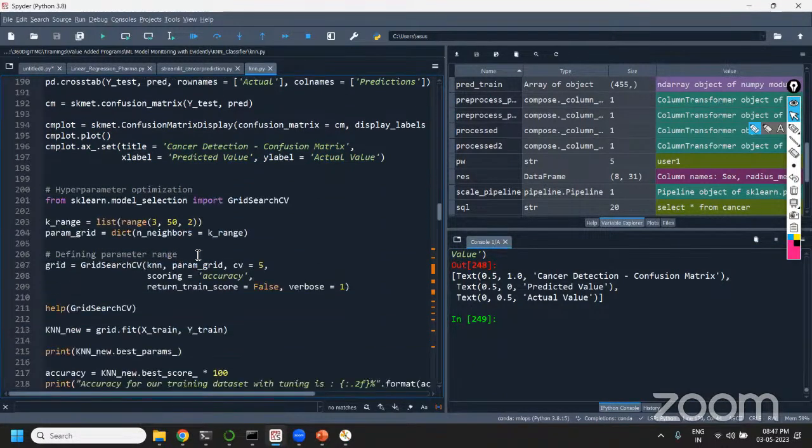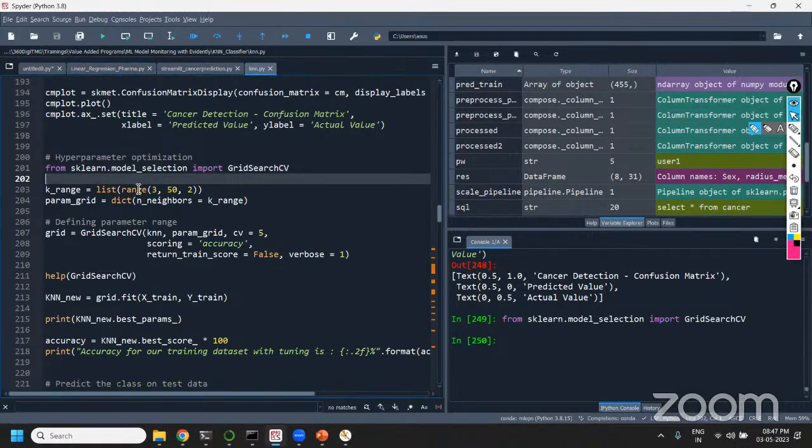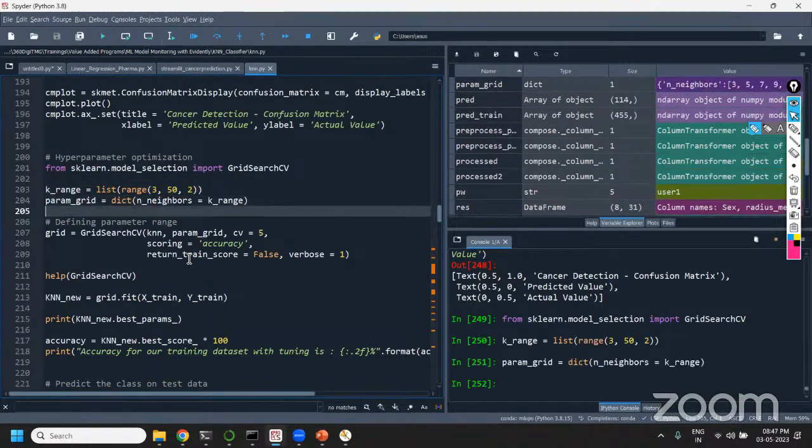And for that, we use hyperparameter optimization techniques. Here I'm using, again, grid search CV only. I'm giving a range of K values, which will be experimented, starting with 3. All the odd numbers I'm taking, because the step size I'm taking is 2. So from 3 till 49, all the odd numbers will be treated as K.